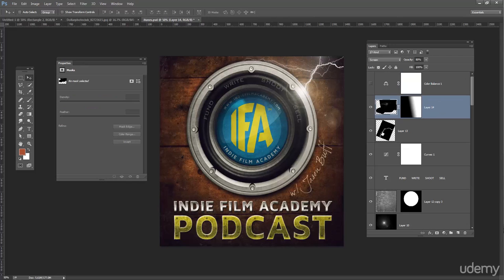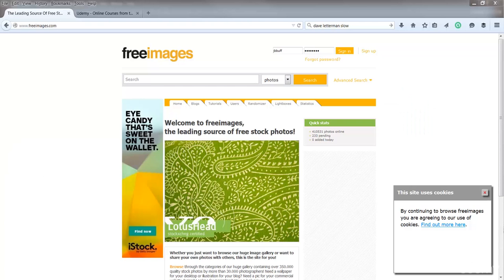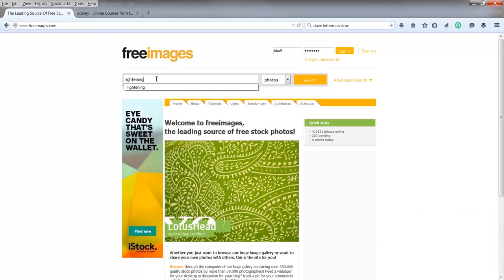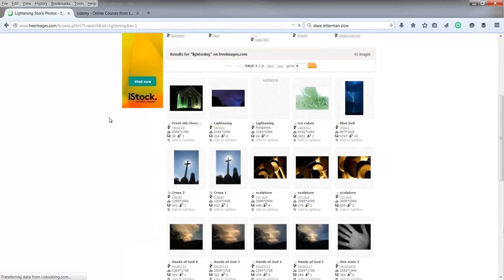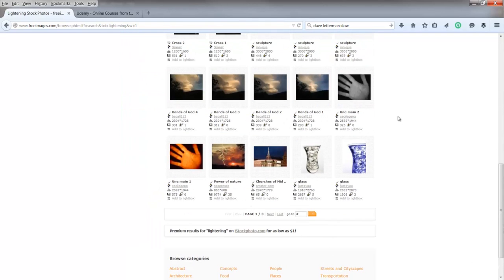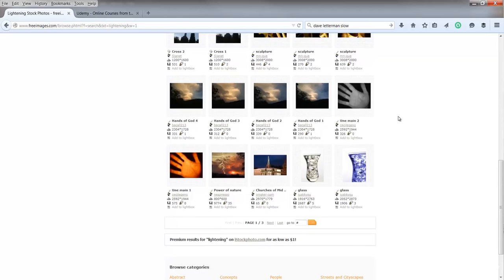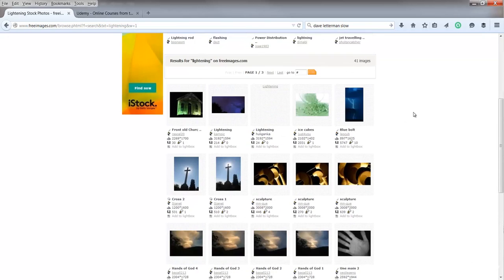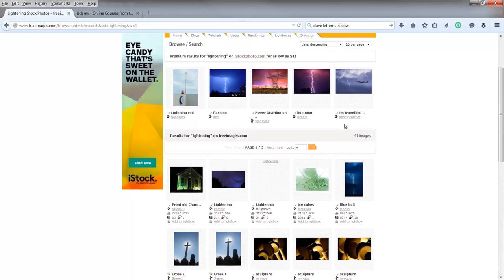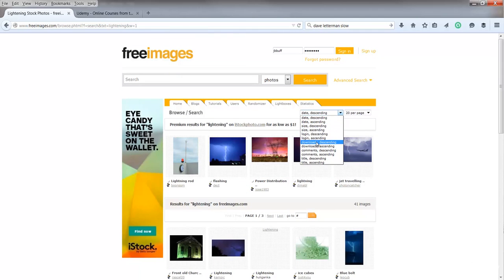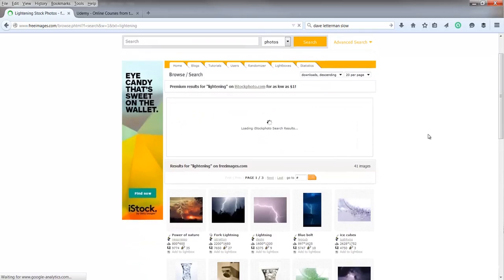Now I found some pictures of lightning and changed those into black and white images. Here, let me do that real quick for you. I'm just going to go to freeimages.com and put in lightning, and look through here to find a good picture. You want to find an image with good contrast so that the lightning is really bright and the sky is really dark. On Free Images, I'm going to sort by downloads descending. That will usually give you better quality.